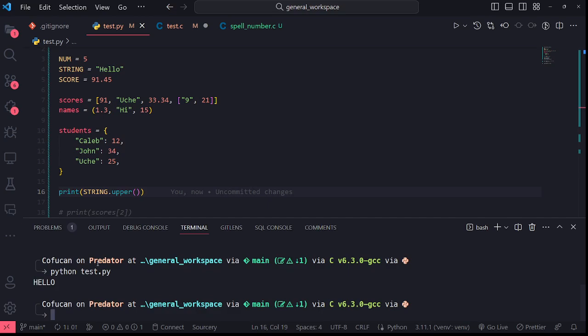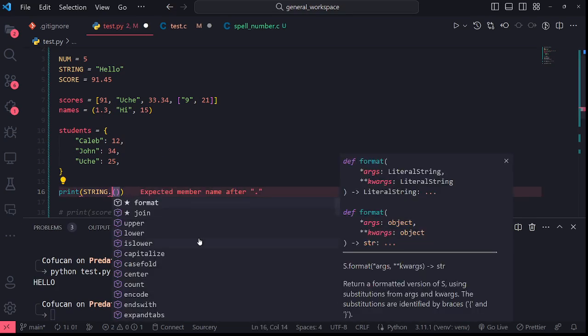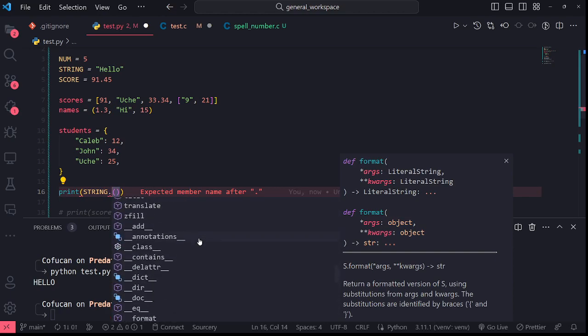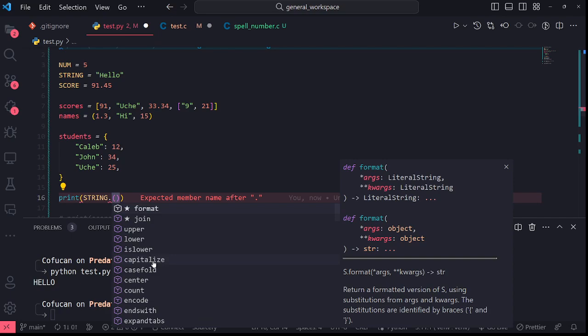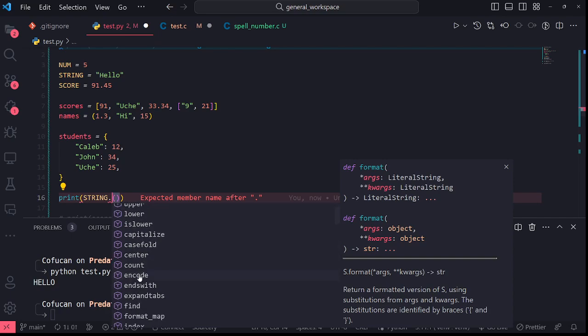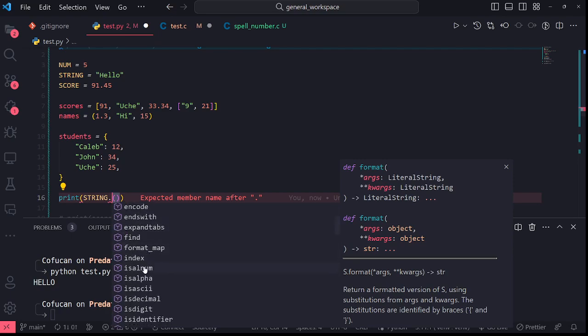Now, if I press that dot again, all these things you are seeing, there are so many of them. If I scroll down, there are many of them. All these things are methods that are associated with a string. This hello is a string because it's in double quotes. And you can see all of them. We have upper, lower, capitalize, casefold, center, count, encode, endswith, find, index, isalnum, different things, right?